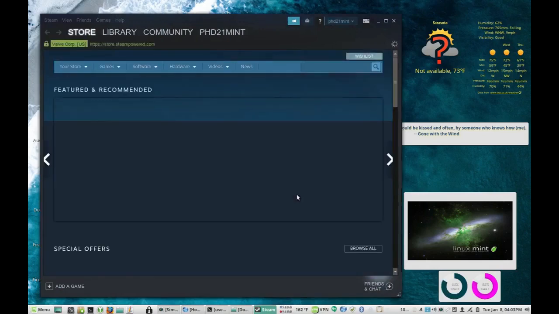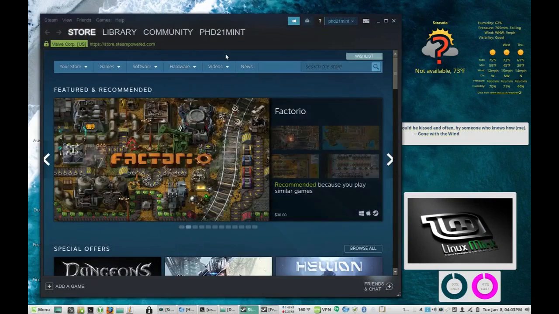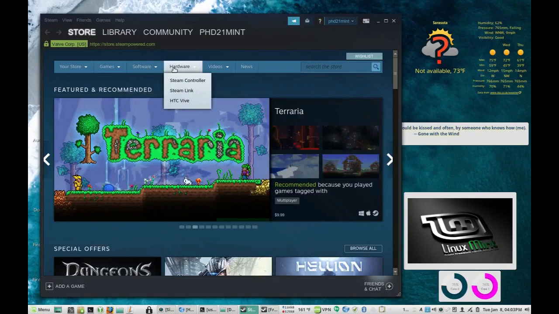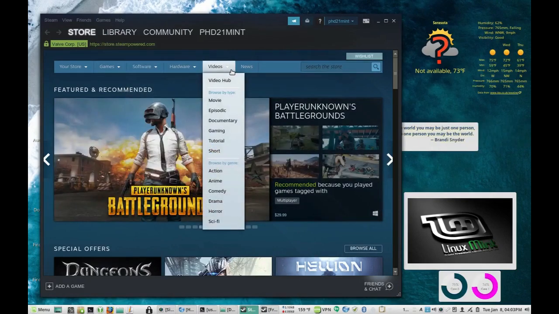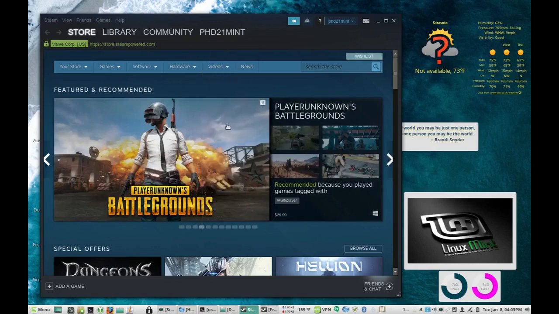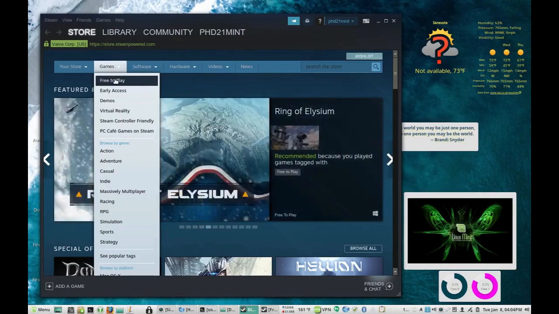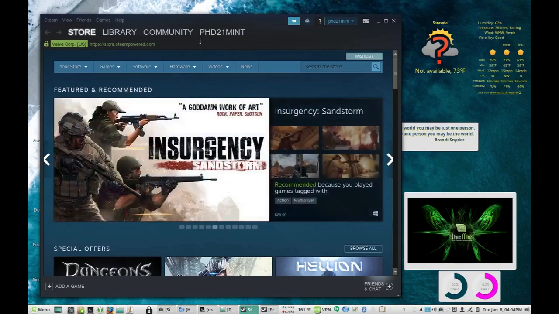Alright, now I should be able to install any of the games. Not only the games, but the software, whatever. I didn't know they had videos too. Apparently I can watch videos. Anyway, there's free games and free-to-play games, and a lot of stuff that you have to pay for. But if you're really into it, then do it.